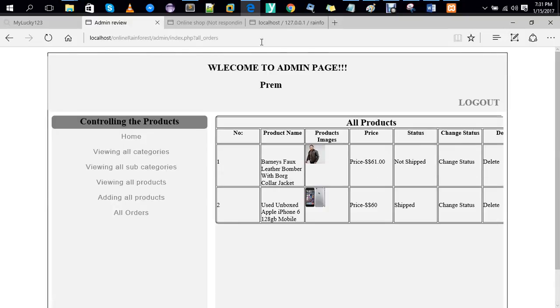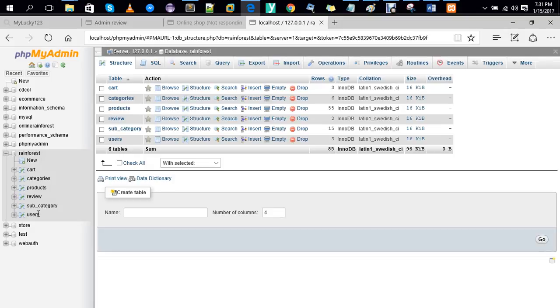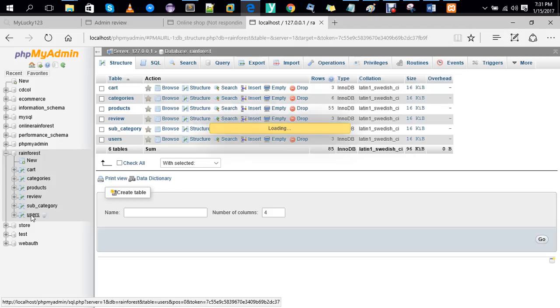Similarly, I want to show you what I created earlier for the sub admin in my localhost, in phpMyAdmin, where I created the sub admin.